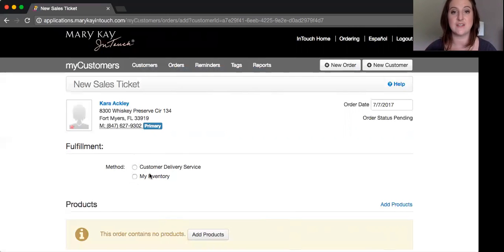If you just finished a debut or you have product on hand, you will most likely always choose My Inventory. There's a reason you started your business with product on hand. So if you are fulfilling orders from a debut party, you're going to hit My Inventory. Even if there were things that you don't have on hand, like let's say 5 people ordered satin hands and you only had 4, you're still going to hit My Inventory, because Customer Delivery Service is going to ship them all of their products for you. Like, you don't even have to do anything. And that's not necessarily always the case.